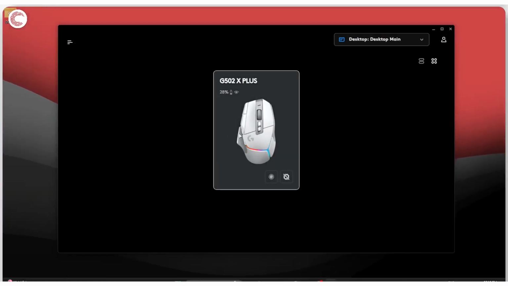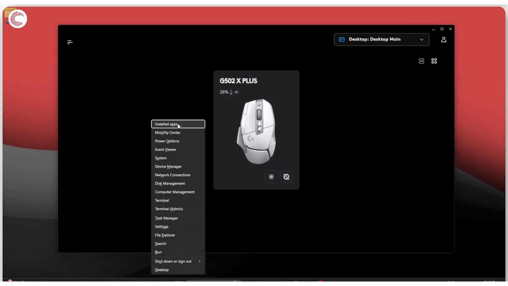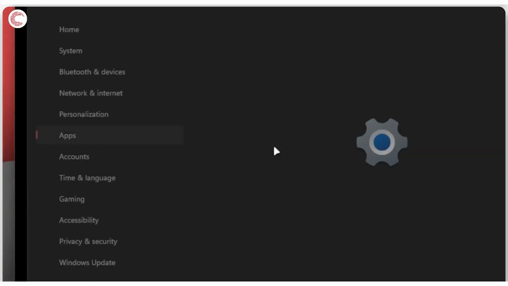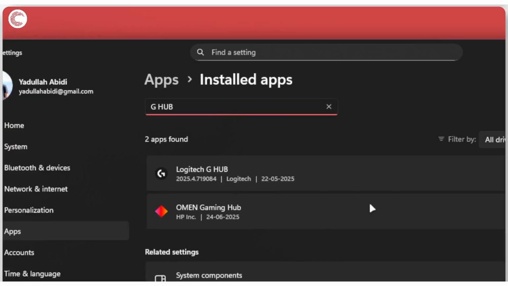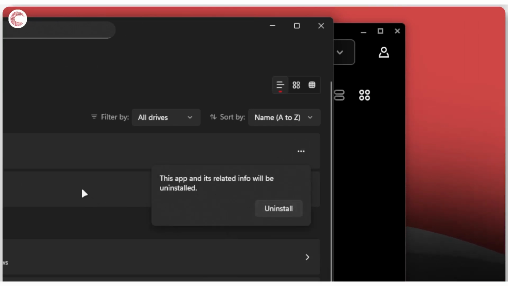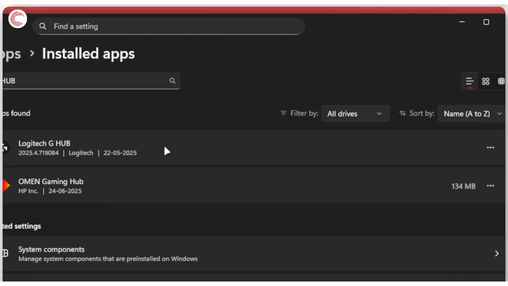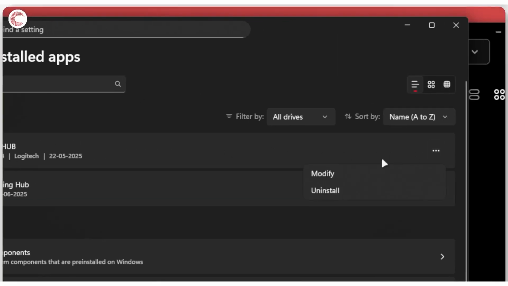Last but not least, if nothing else works, your best bet is to simply go ahead and reinstall G Hub. How to do that? Well, press Windows key plus X, and this time click on Installed apps. All right, so we're just going to search for G Hub, and it's right here. So we click these three dots, then we click uninstall, then we click uninstall again to remove G Hub from our systems, and then you can go ahead to Logitech's official website, download the latest version again, and then use that to detect your mouse.